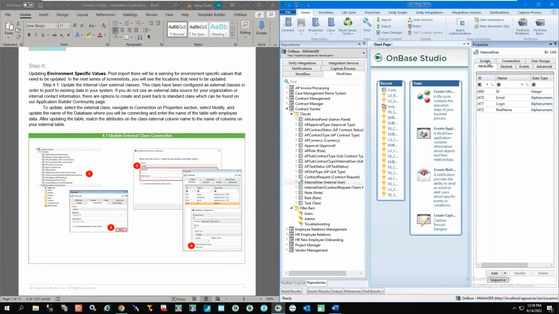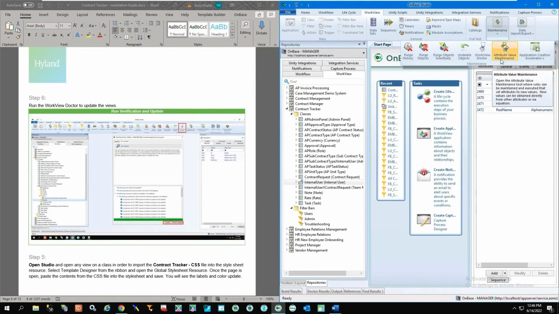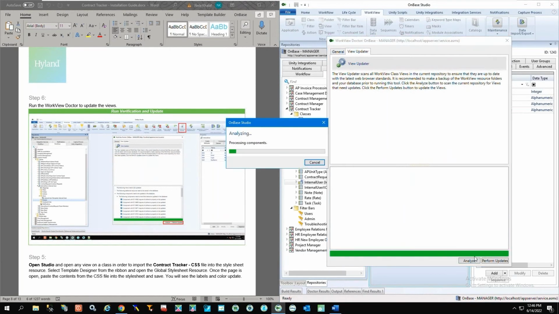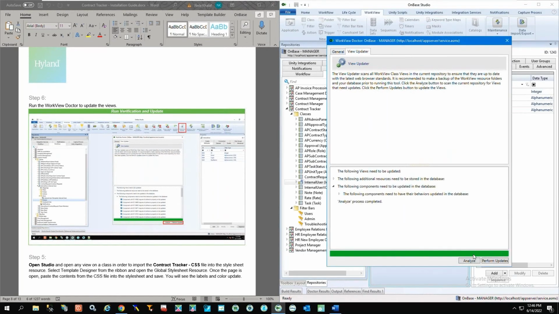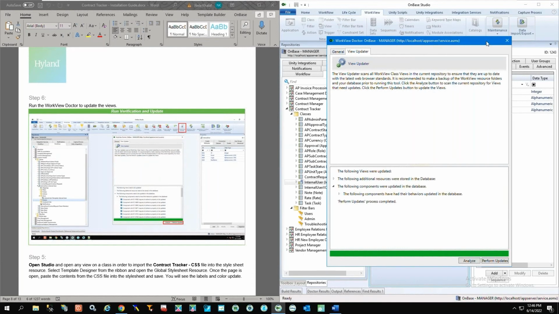Then moving on to the next step, which is running the WorkView Doctor to update some views: going to maintenance, selecting WorkView Doctor, switching the tab to View Updater, analyzing the application, and then applying the updates that were shown after analyzing. That'll take just a second. Now, once that's done, we can go ahead and exit out.